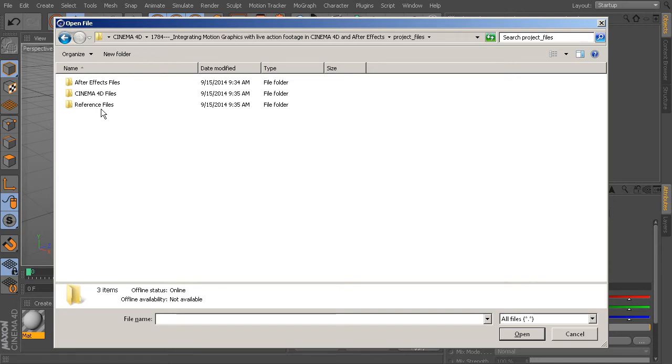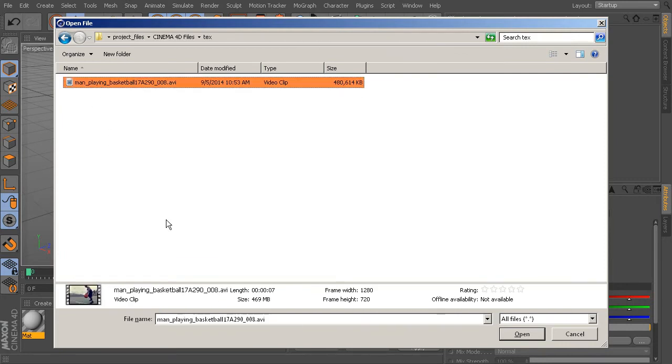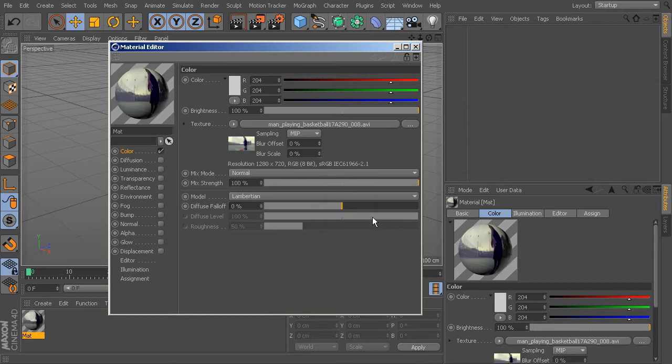clicked load the image, and if we go into Cinema 4D files and into that text folder, you can see that we have an AVI here that we can use. So I'll go ahead and open that up, and it is going to take a second for this to load in. Anytime you're adding a video as a texture, it takes a moment. There it is. You can see that's showing up.